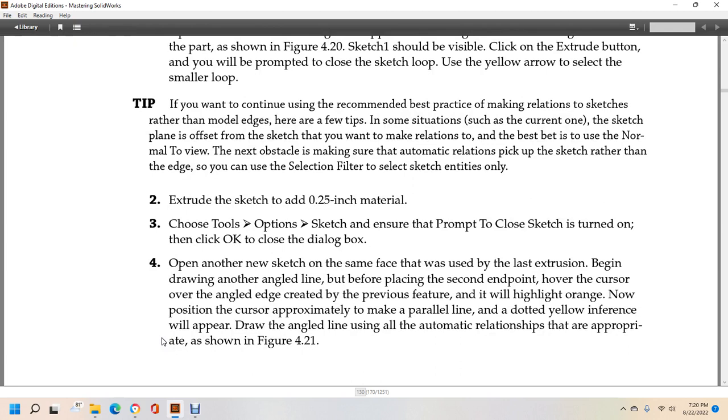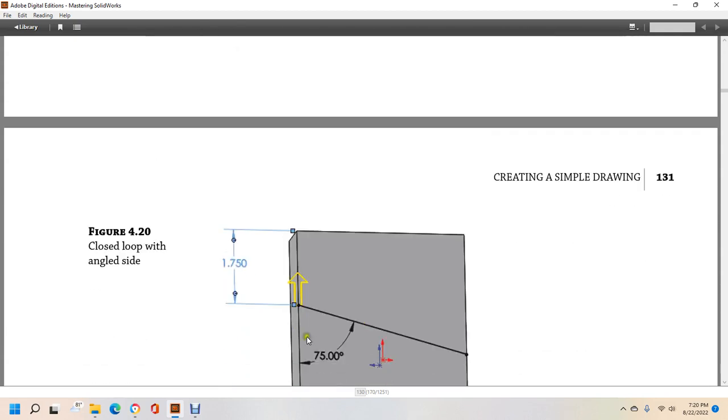Begin by drawing another angled line, placing the second endpoint with the cursor over the angled line created with the previous feature, from the highlighted orange. Now position the cursor approximately to make a parallel line; dotted yellow inferences will appear. Drag the angled line using automatic relations, as appropriate, as shown in Figure 421.